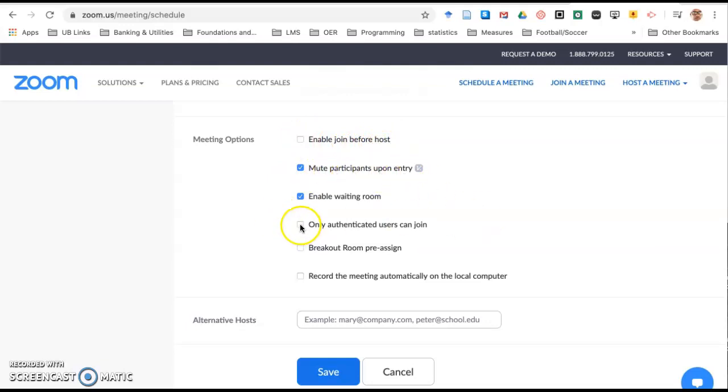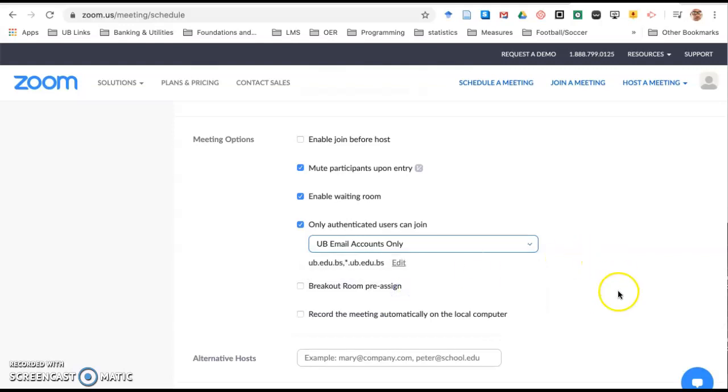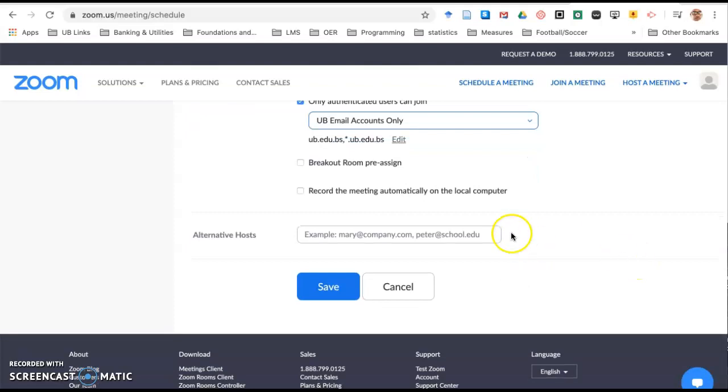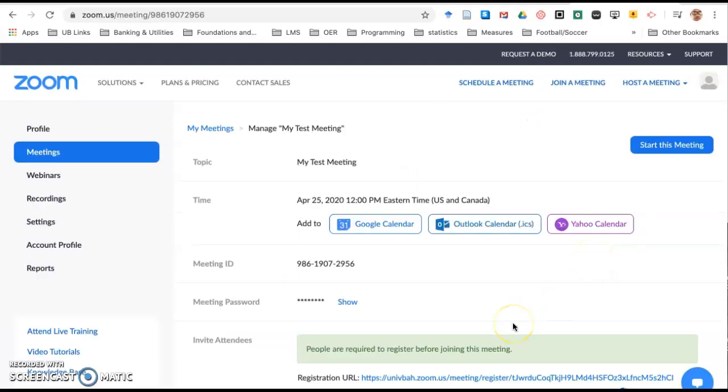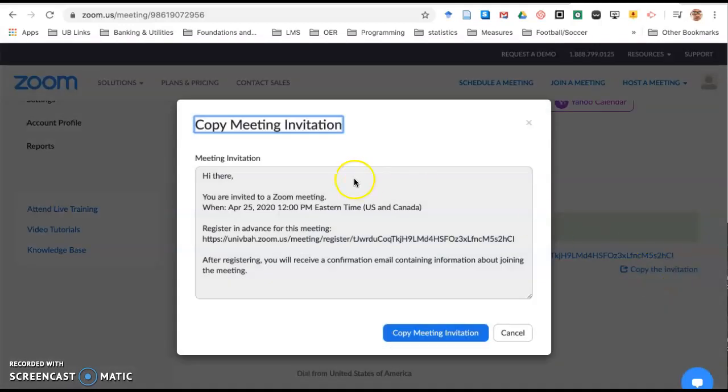This is where you can add only authenticated users, either by signing in or by UB email only. So I'm going to make this extra secure. And so this will tell you what UB email accounts can sign in. And I'm going to record my meeting directly to the local computer. So I save those settings, and now this here is the registration link that you can then share on your flyer or whatever else. You could also just copy the meeting invitation.